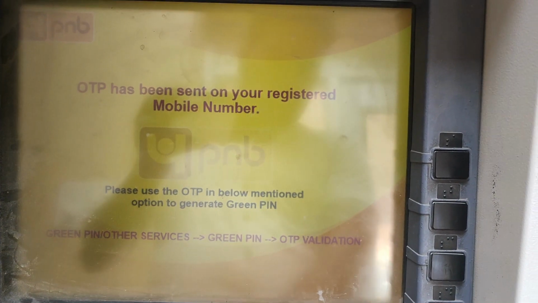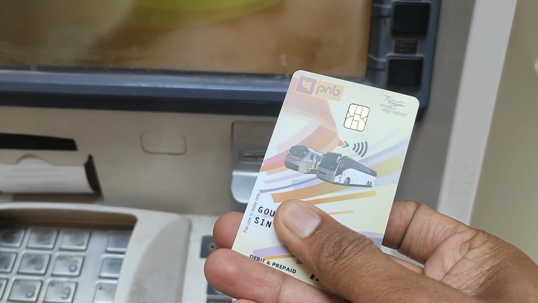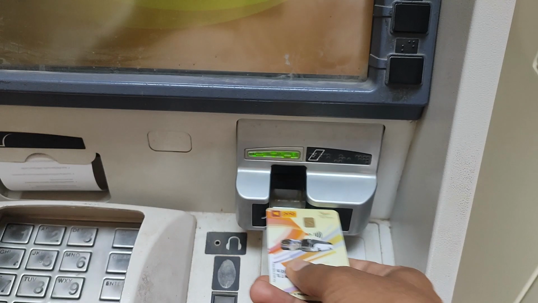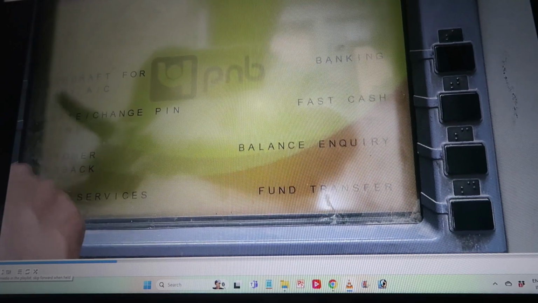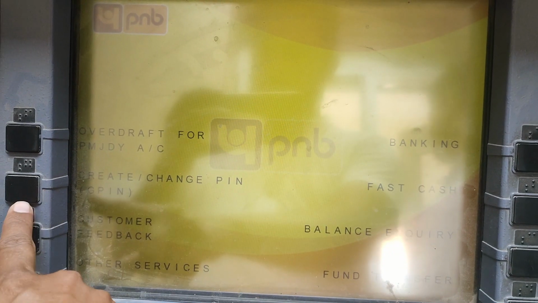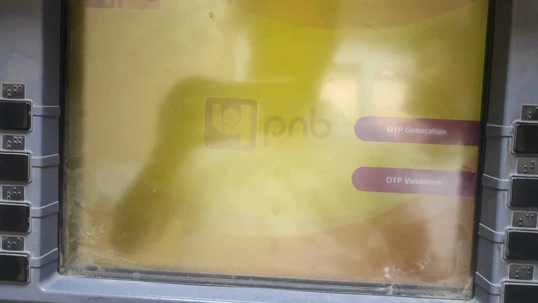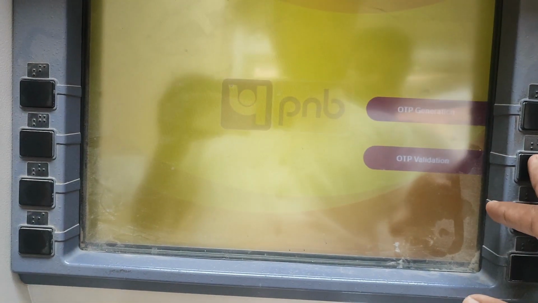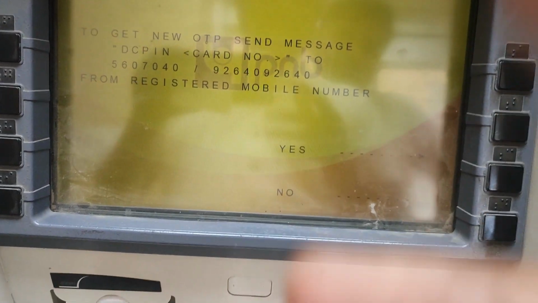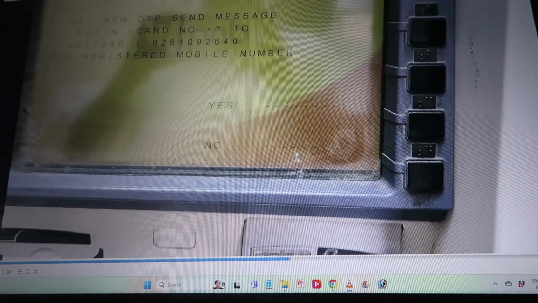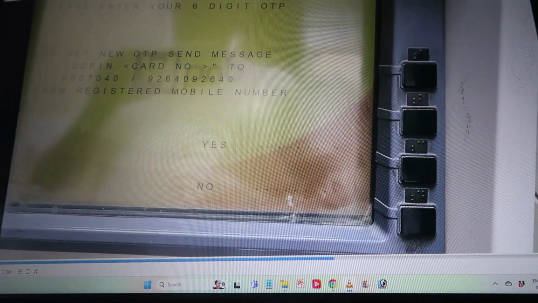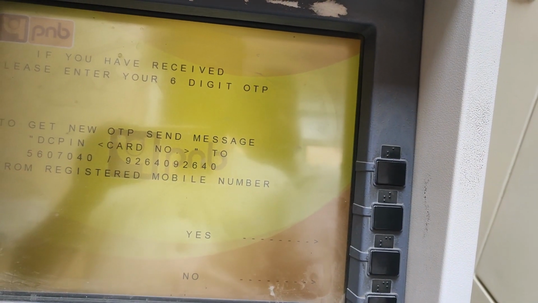the ATM card into the ATM machine, and it will ask you many things. Then you have to choose again the create or change PIN option over there. After that you will see both options, OTP generation and OTP validation. Now you have to click on OTP validation, and it will ask you for the received OTP. You have to enter that OTP, and after that click on yes.